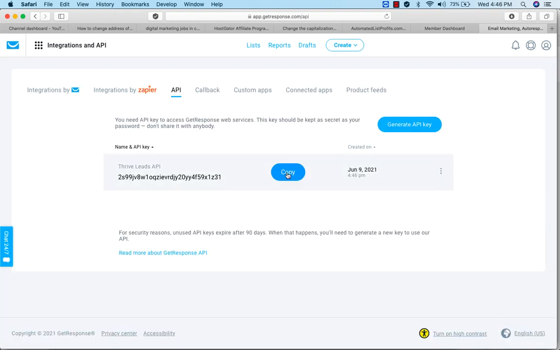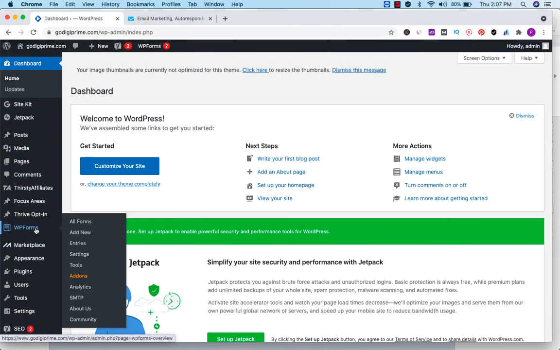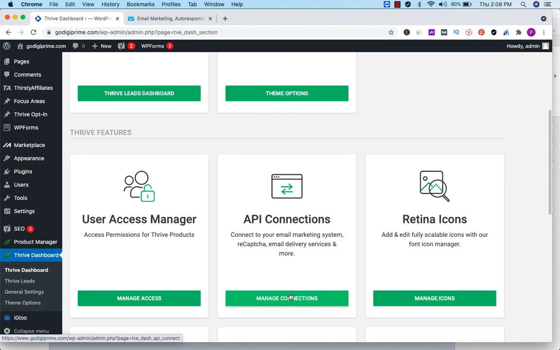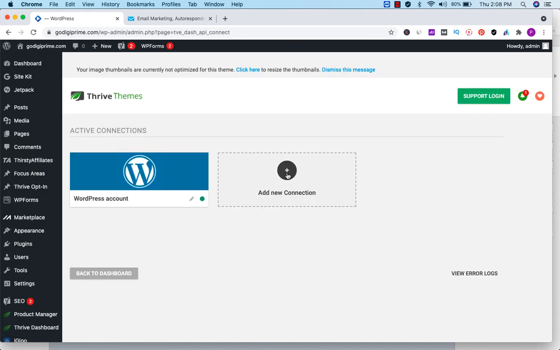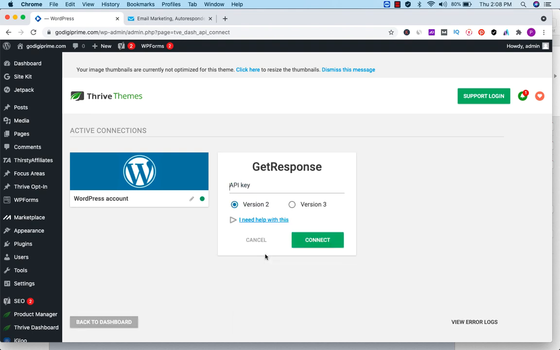The next thing is to copy this and go back to our WordPress dashboard. So here now, let's go to this Thrive dashboard. Click on this Thrive dashboard. Just scroll down. Click on this API connections. Click on this Add New Connection. Select an app, which in our case is GetResponse. Let's paste the API key from GetResponse here and click on Connect.